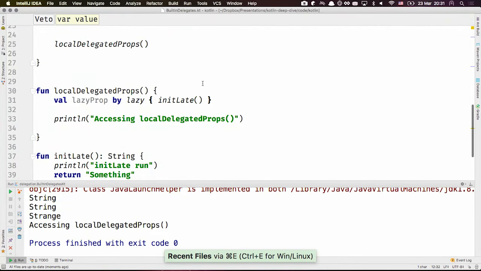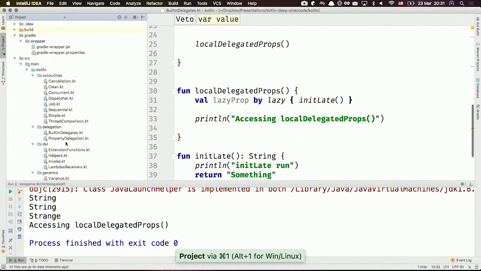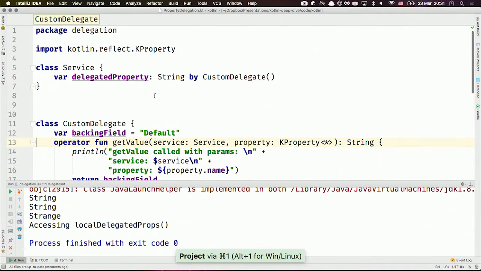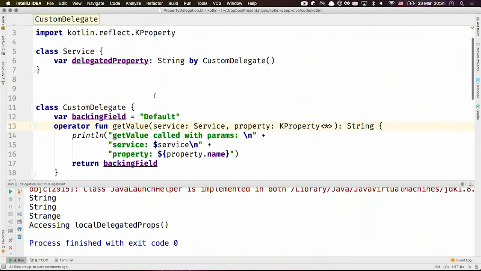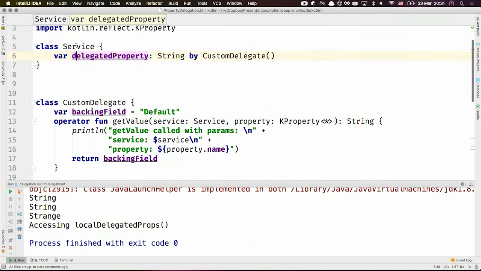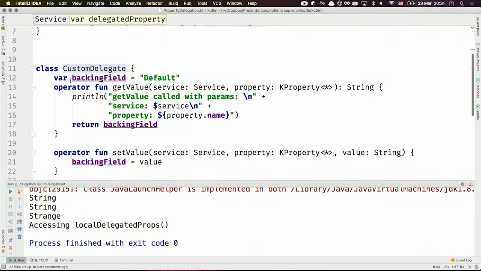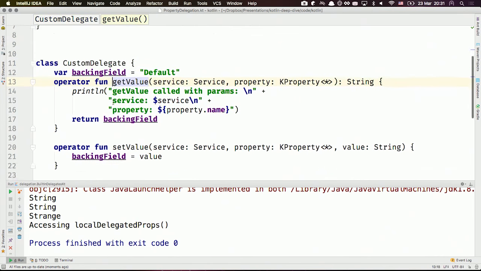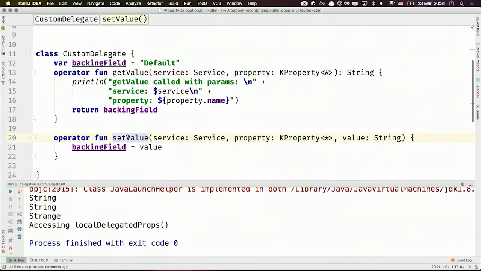Now, I think that's property delegation. If you want to go one step further, you can also create your own delegated properties, right? Not just use the lazy and all of that. And so here I have a class service that has a delegated property string, and I'm saying delegate that to a custom delegate, right? Now, what this basically means is that I have to create a class. It's not an interface. I have to create a class that implements two operators, get value and set value. Okay, the class has to have this signature.